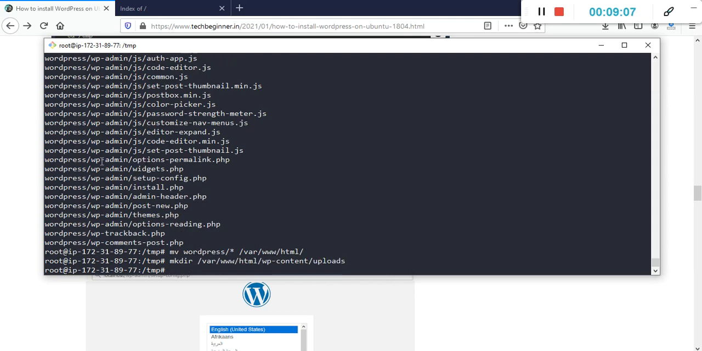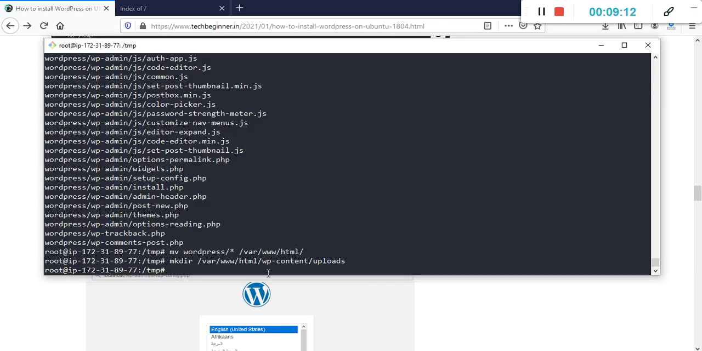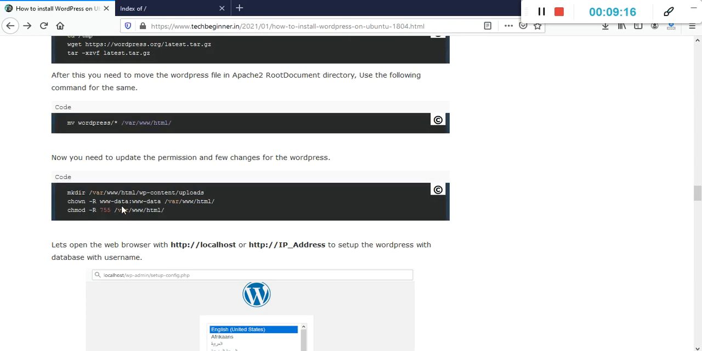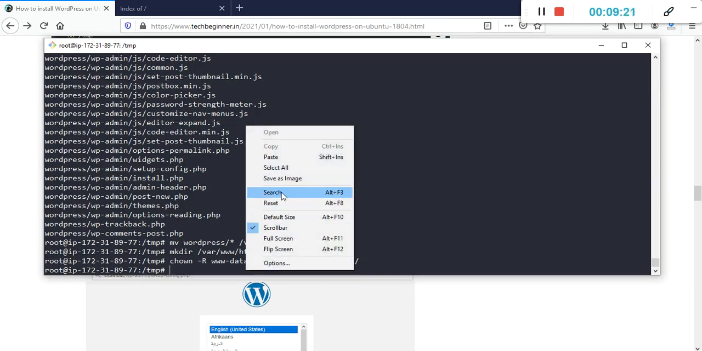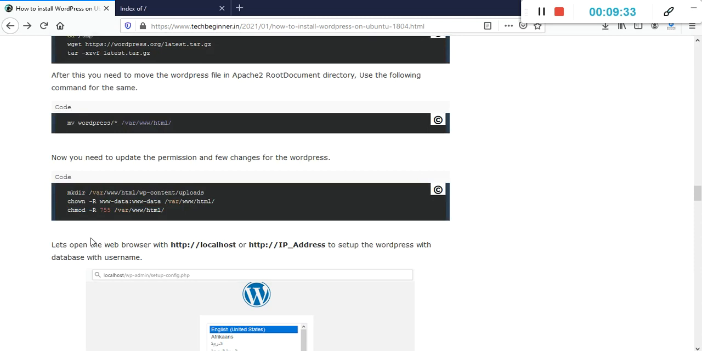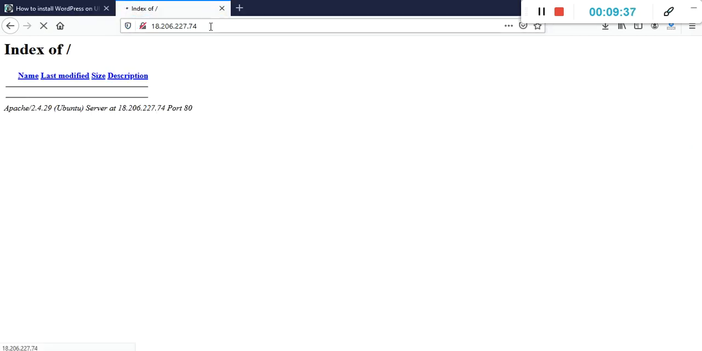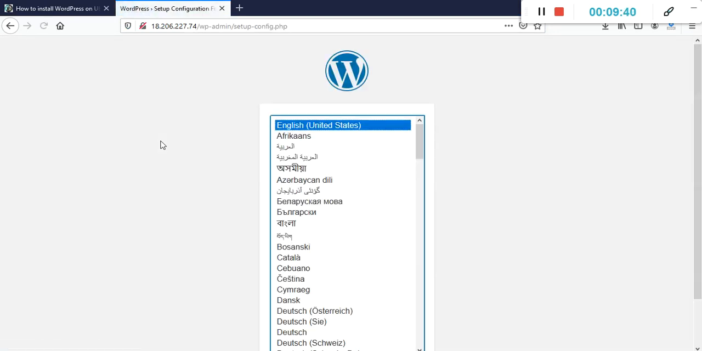Just create the upload directory, update the permission, just like this. So now we have updated the permission: owner and group www-data, and permission 755. And after that we just need to press enter to get the WordPress installation UI.